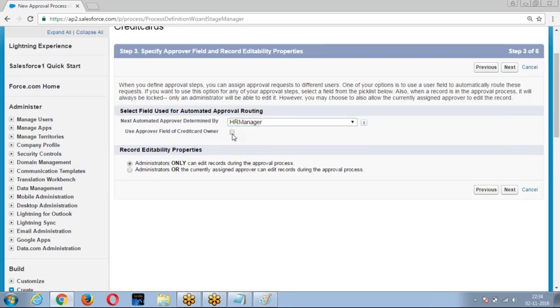If I don't select this option, whoever is submitting the record, his manager, or his HR manager. So if you don't choose this option, it is the record submitter's manager. If I choose this option, it is the record owner's manager. Are you clear about this point? Any query on this point? Now it is asking, who should be your next automated approver? Is it the submitter's manager or the record owner's manager? If it is the submitter's manager, disable this option. If it is the record owner's manager, enable this option.